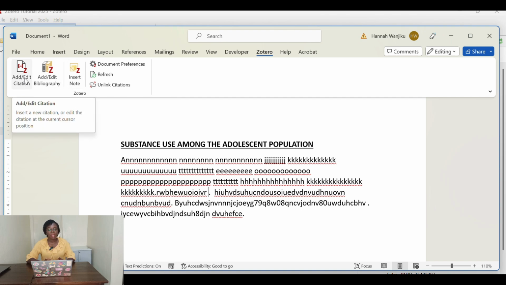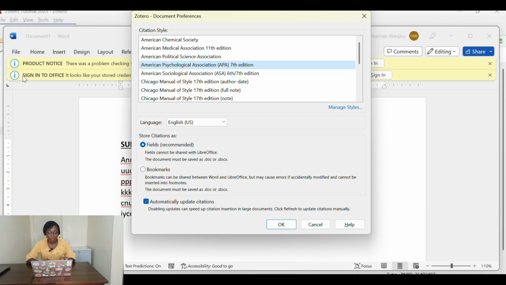If it's your first time using the Zotero software in this document, it will allow you to choose the reference style that you'd like to use. Most academic institutions prefer the American Psychological Association 7th edition, which is APA 7th edition style. You can choose that or any other. And if the style changes later on, no problem, you can still come here and change. So this is not to worry. For this tutorial, we will go with APA 7th edition. You'll select it and say OK.